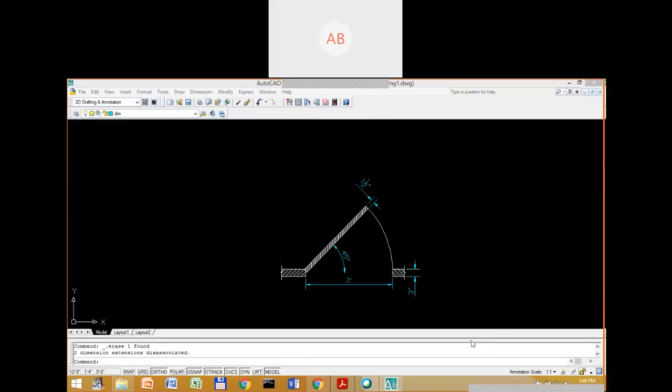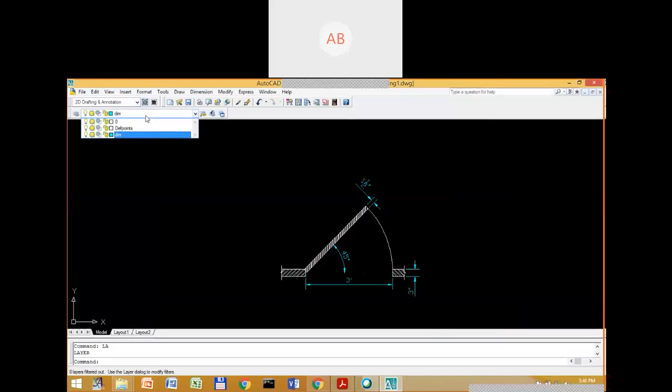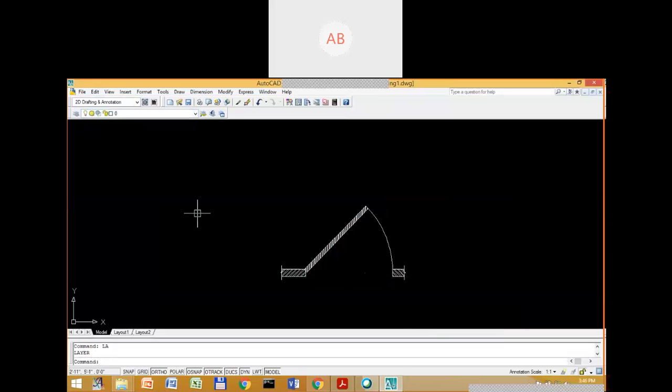So what is the advantage of using this dimension as a layer? If you want to switch off this dimension layer, simply type LA. This one make current, and this one you can switch off. I'll show it here. Now you don't see the dimension.